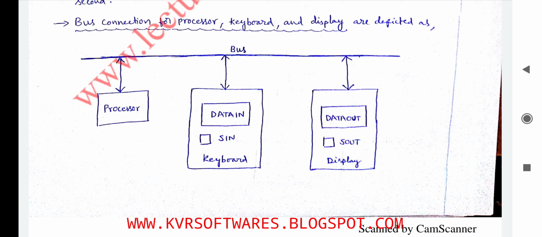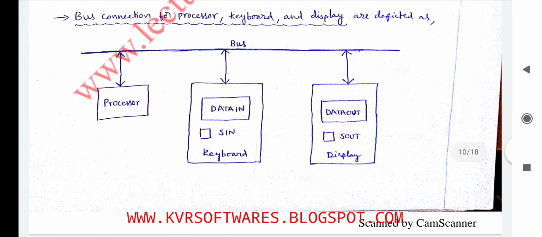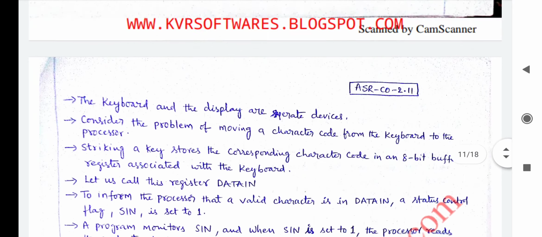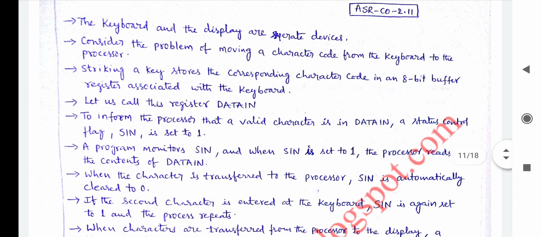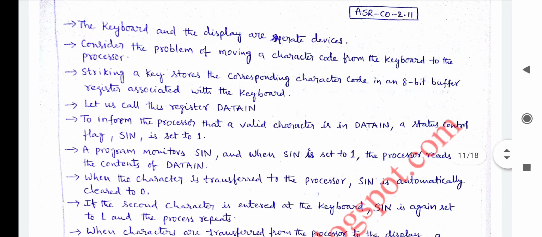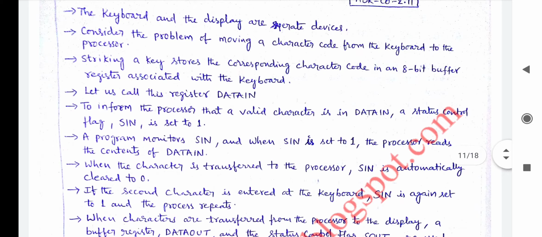Once again, the bus is a transmission line which is capable of sharing or transmitting data. The keyboard and the display are separate devices. Consider the problem of moving a character code from a keyboard to the processor.